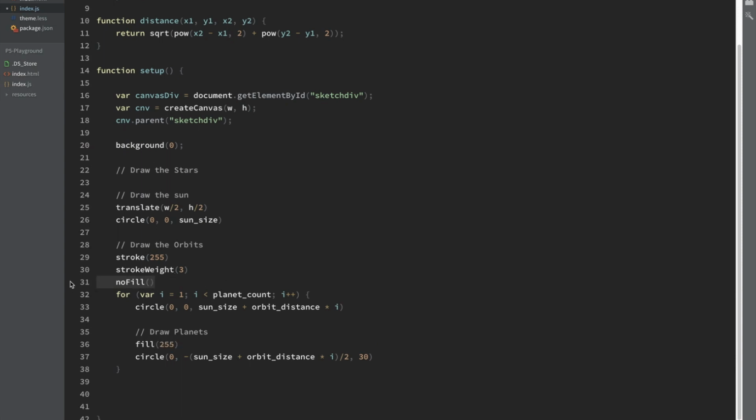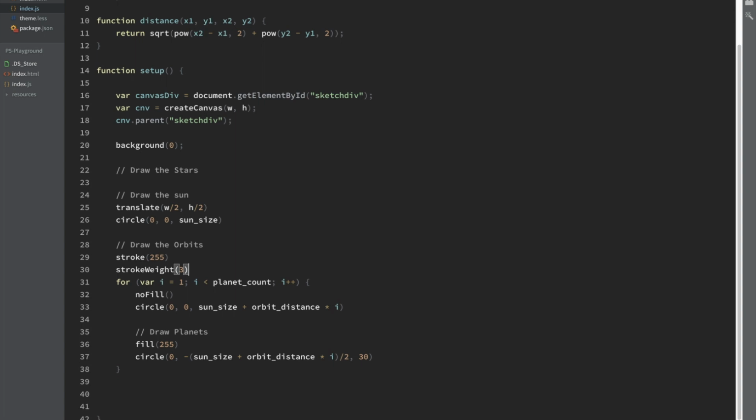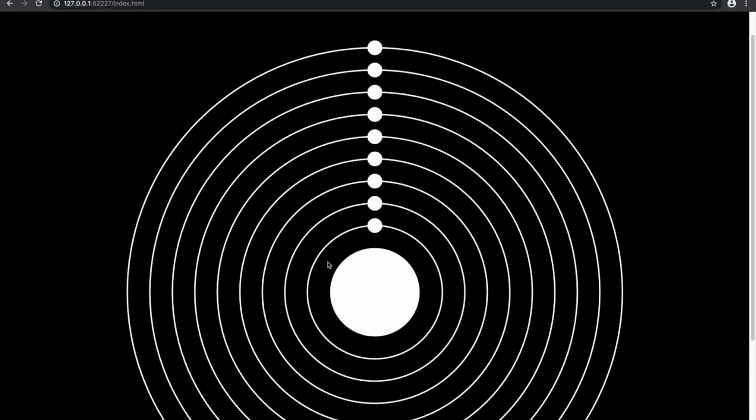The problem is this will need to come in below the circle. So we'll bounce between no fill and fill. Now we come back. We've got the nice orbit. We've got the planets, but they're all in a line, right? It looks cool, but it's not very realistic. We want them to be at different parts of their revolution, independently of each other.